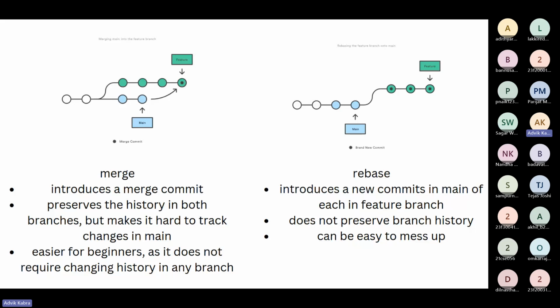A merge commit will preserve the history of this branch and this branch. So you will keep these commits in this branch also there, so that you can understand what commits led to this point in your code base. But these commits are also there.